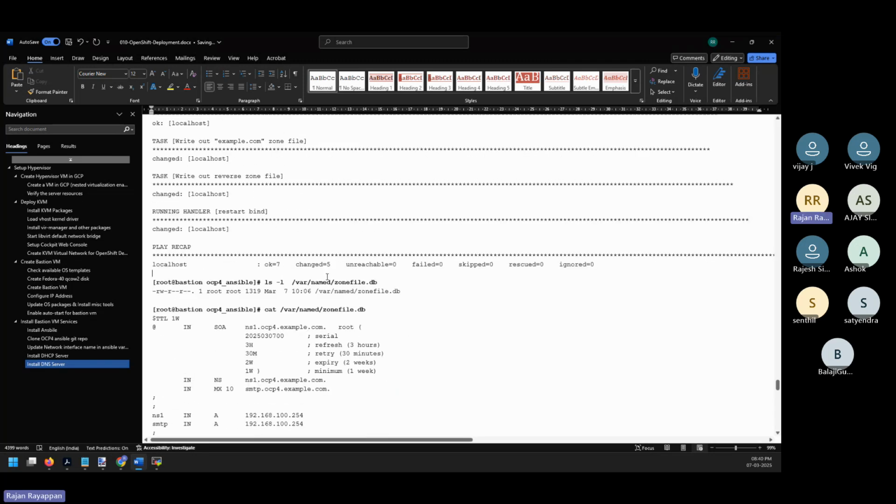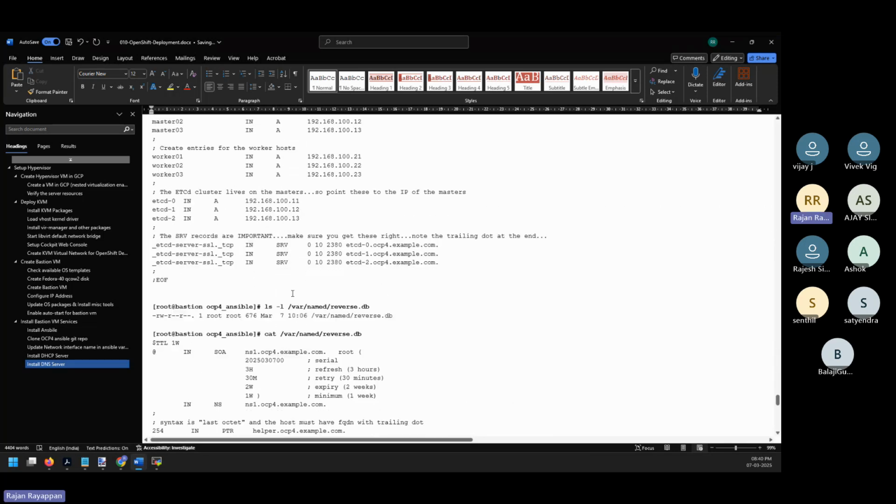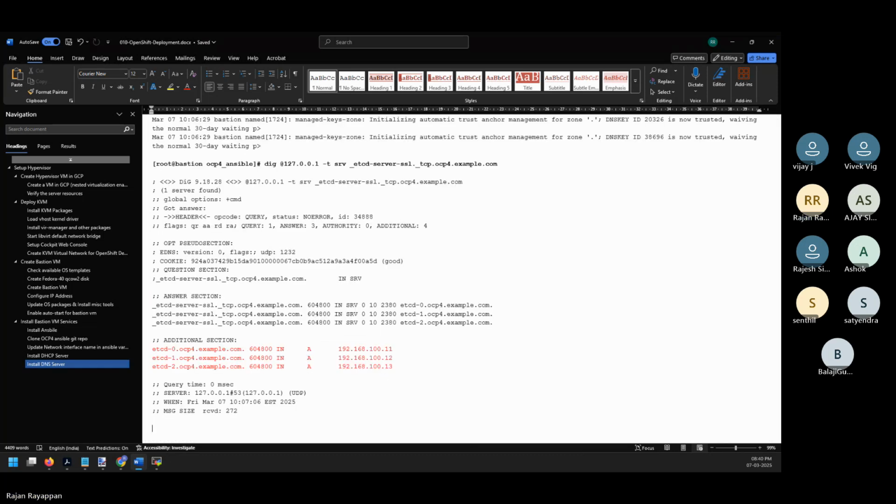So let me put a small entry here. Forward DNS zone file. And this one is reverse DNS zone file. That's it. So everything is done.